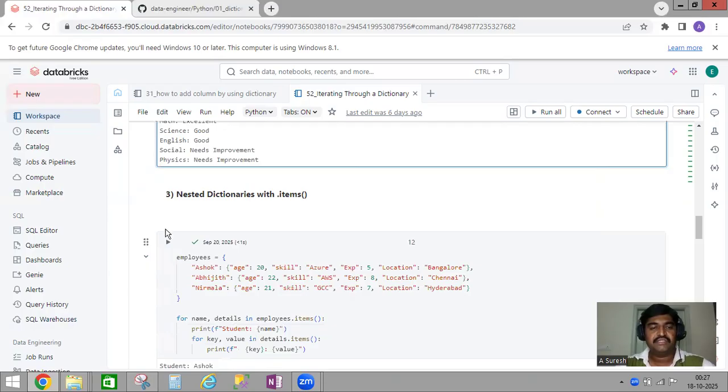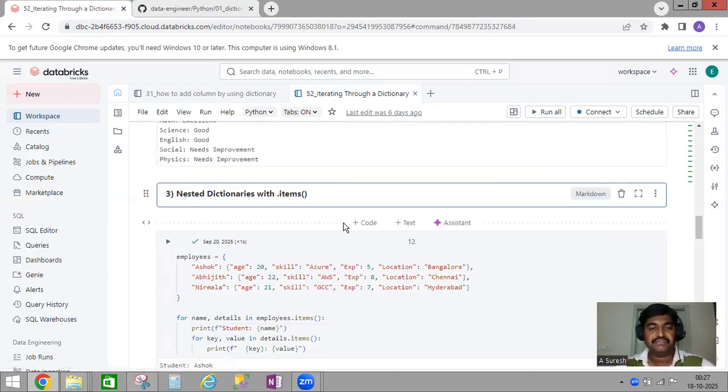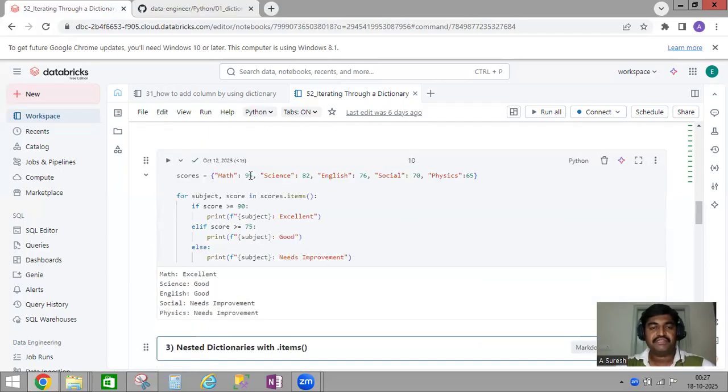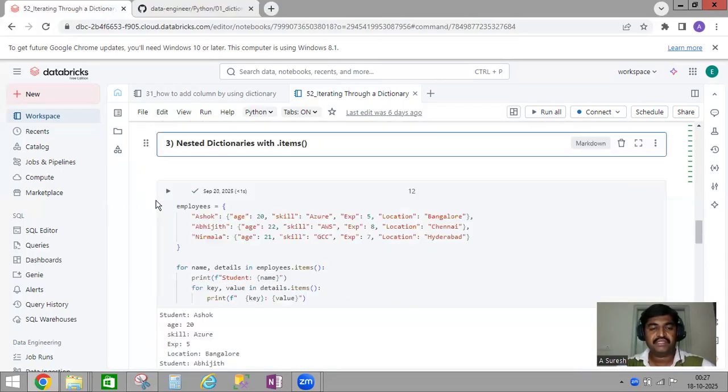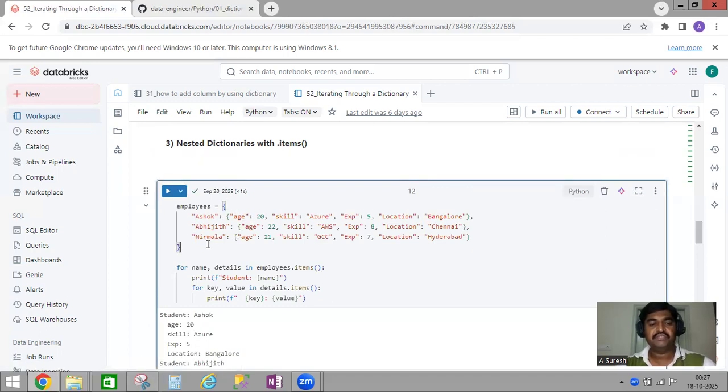Okay, so next, nested dictionaries with items. Earlier we selected only a single dictionary. Here I have a nested dictionary, starting and ending with curly brackets, which means a dictionary, and within the dictionary I have one more dictionary. My first key value pair is this one. This is the key and my value is again one more dictionary. This is the second key and this is its dictionary value. This is my third key and this is its dictionary value.